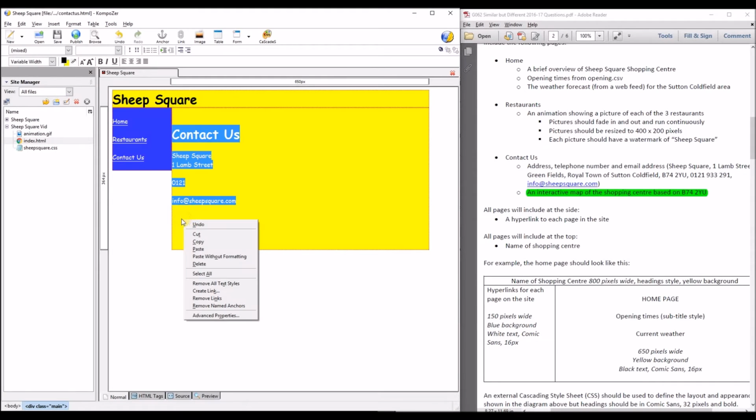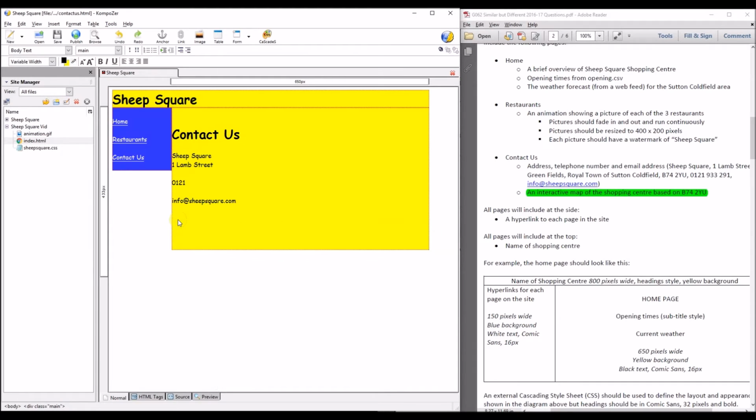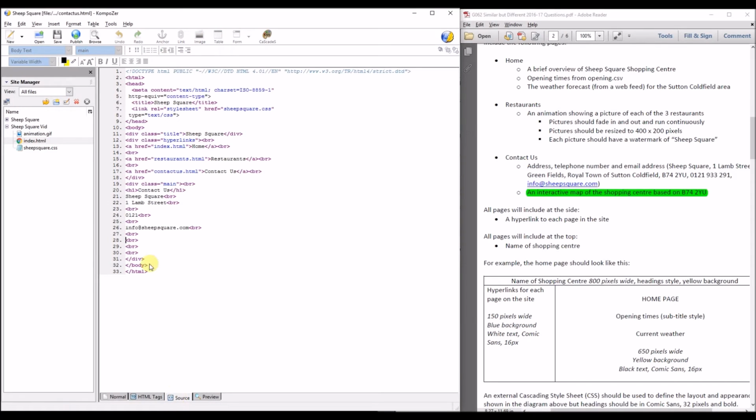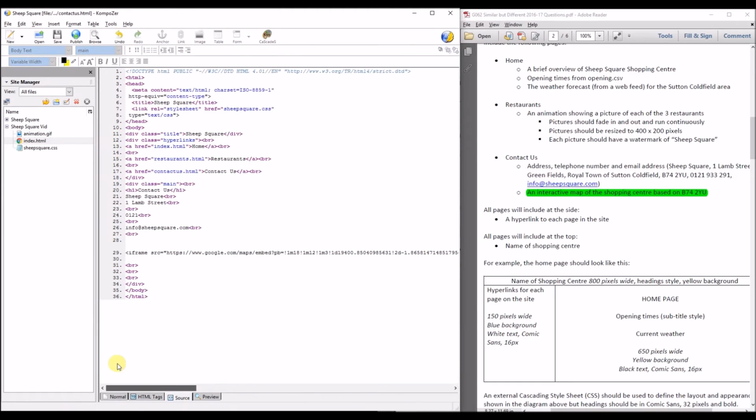Now I can't just paste it here. If I try and paste it here, it just comes up as a load of text. We actually need to put this into the HTML source code. So we're going to go to our source code here, and I'm going to paste it in just here. I'll put a couple of lines in so we can see quite clearly where it's going. There it is. Okay, that is the link.